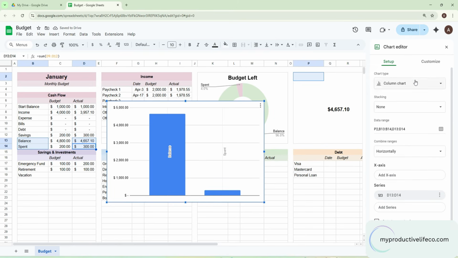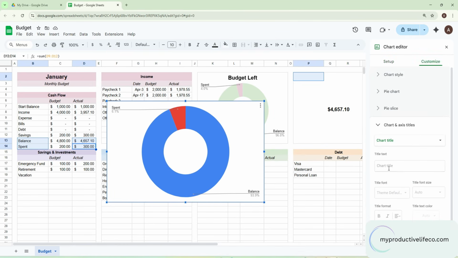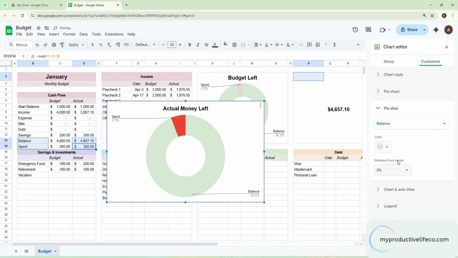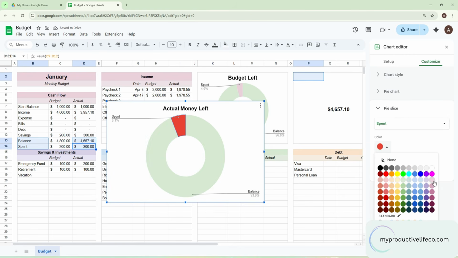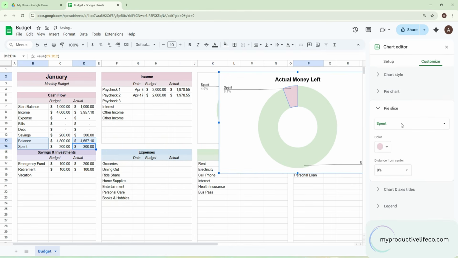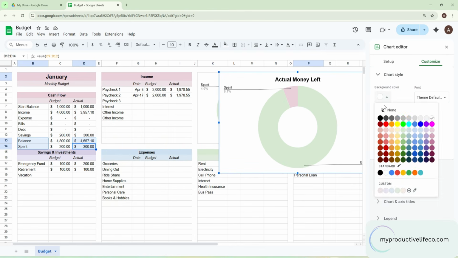Go to the Setup and select Donut from Chart Type. Under Chart Title, enter Actual Money Left. Change the color of the text to black, then center it and make it bold. In the Pie Slice menu, change the colors of the slices. Now, remove the border and background of the chart to give it a cleaner look, and then position it to the right of the first chart.